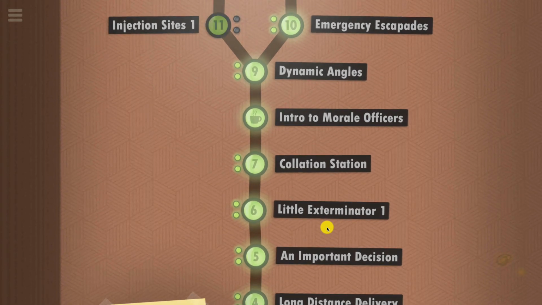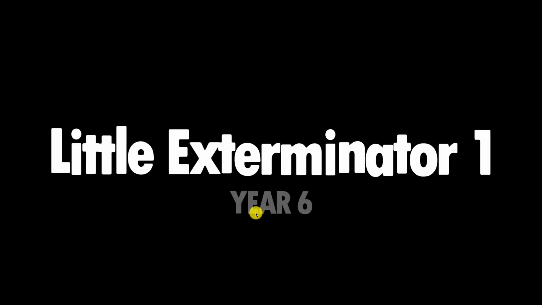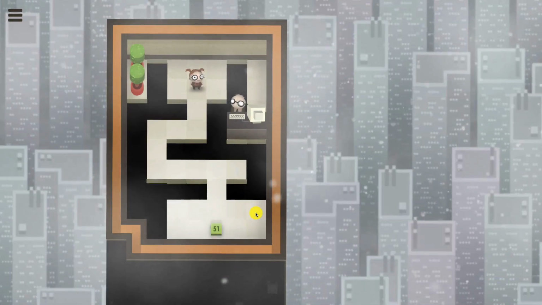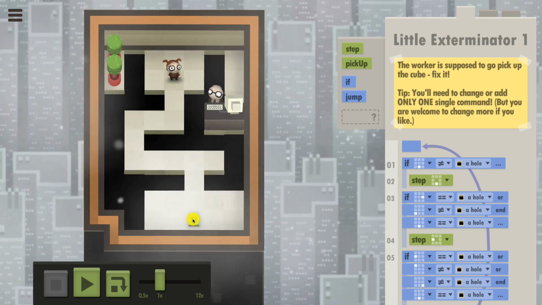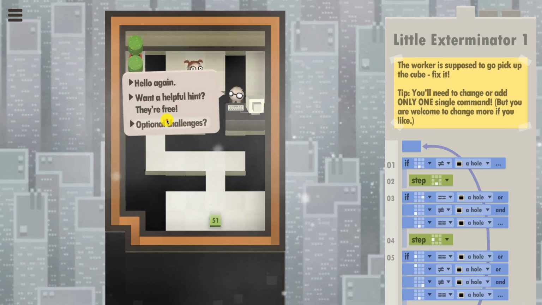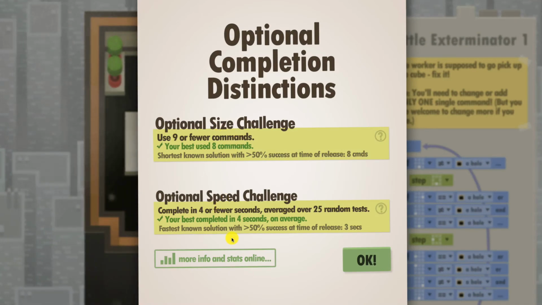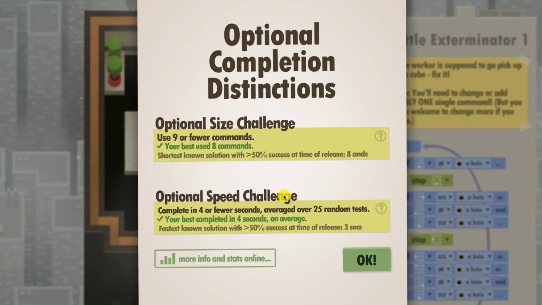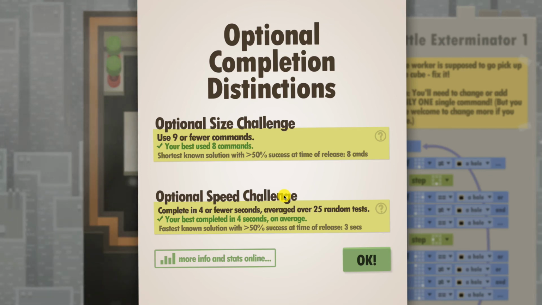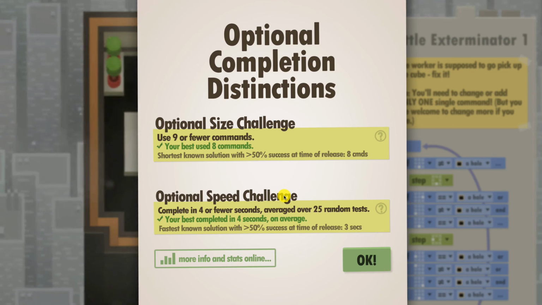So without further ado, let's check out level 6, Little Exterminator. The job is to move all the way to the end and pick up the cube. Previously I had the speed challenge, which is straightforward: the way to beat it is to hard code the whole thing. In parallel programming you seldom have that kind of situation. We'll look at another example later. We usually don't do that because then the code cannot be used elsewhere. It can only be used for exactly the situation that we hard coded.